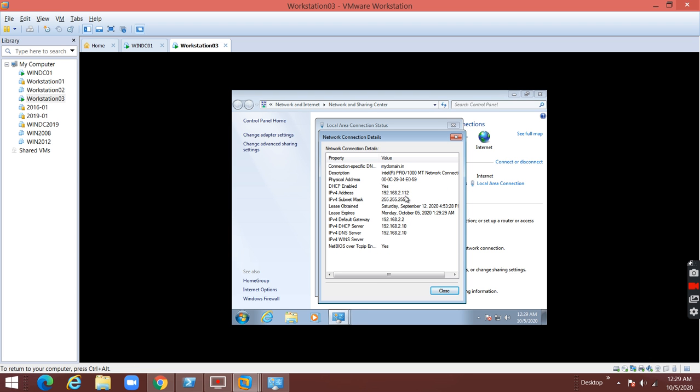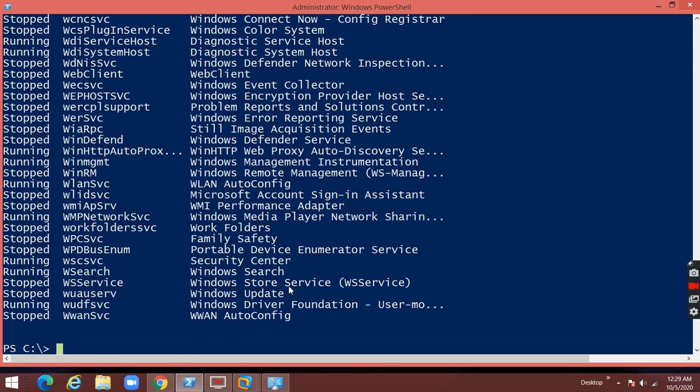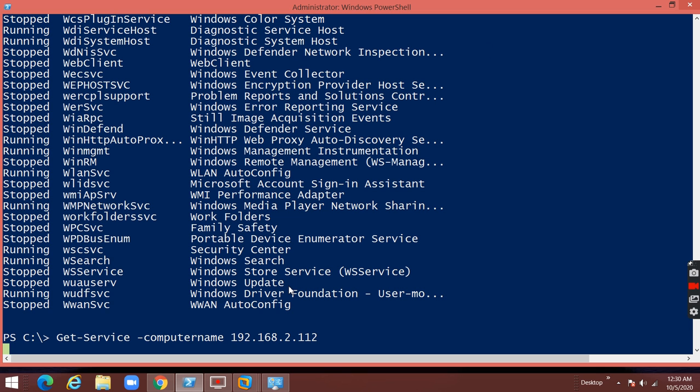See, it's 2.12. Let's verify if it's working or not. 2.2.12. This is a remote computer on the network. We can simply get the information remotely also.